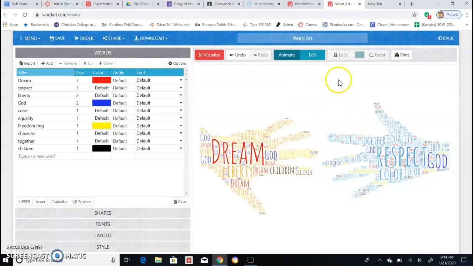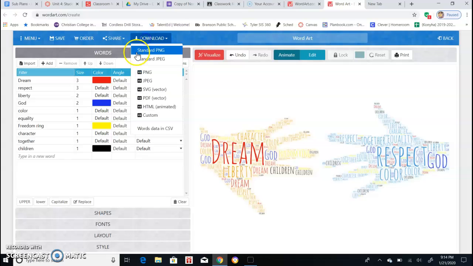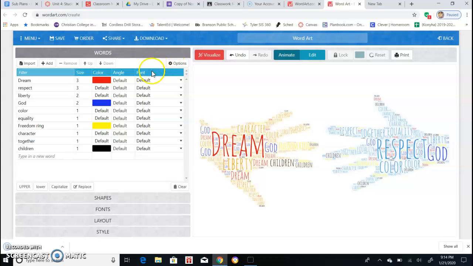Okay, so what you're going to do is download it. Download it as a standard JPEG. Okay, so there it is, wordart.jpg.